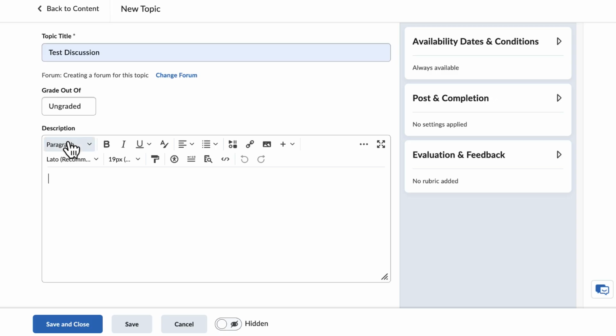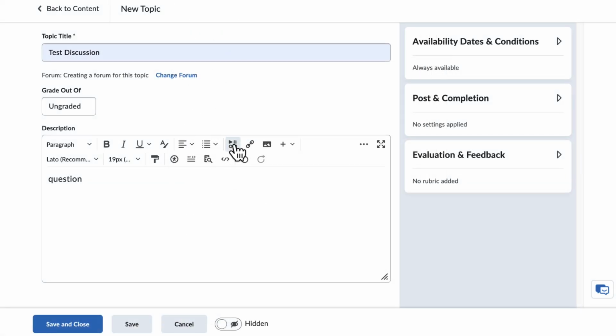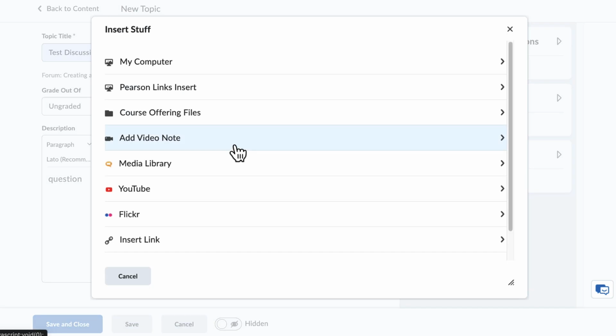This description area here is where you can type in more information about how you want students to respond, or the more fleshed out version of the question. You can also add links with this Quick Links button to other portions of your course, as well as using this Insert Stuff button to add things like files from your computer.